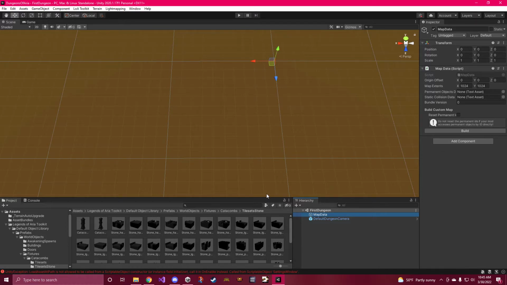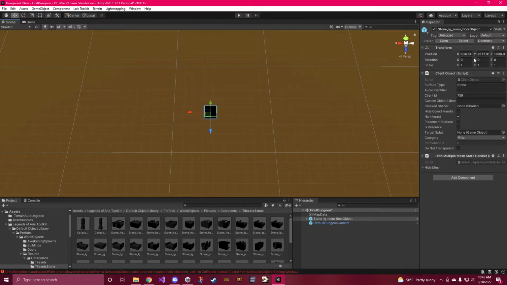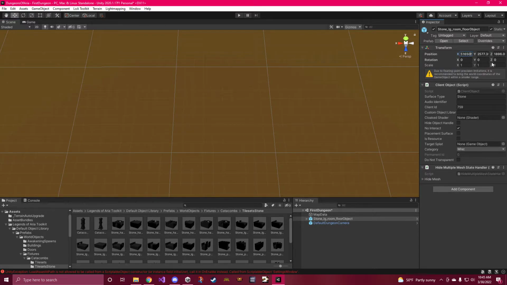Basically, the next thing we want to do is let's build a really quick dungeon. I'm not going to worry about walls. I'm not going to worry about anything. We're just going to drag one of those tiles to the scene, and I'm going to put it at 0, 0, 0.